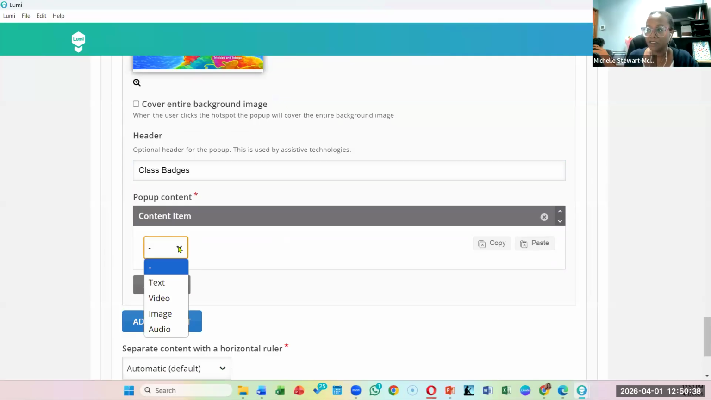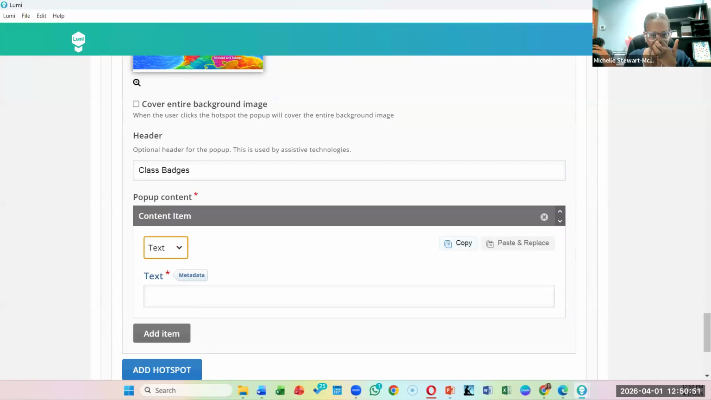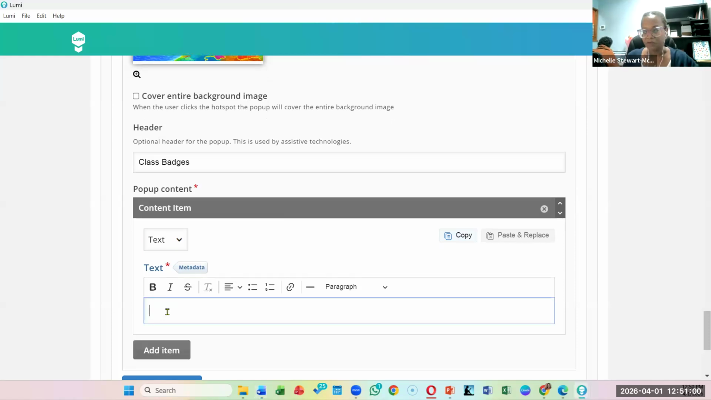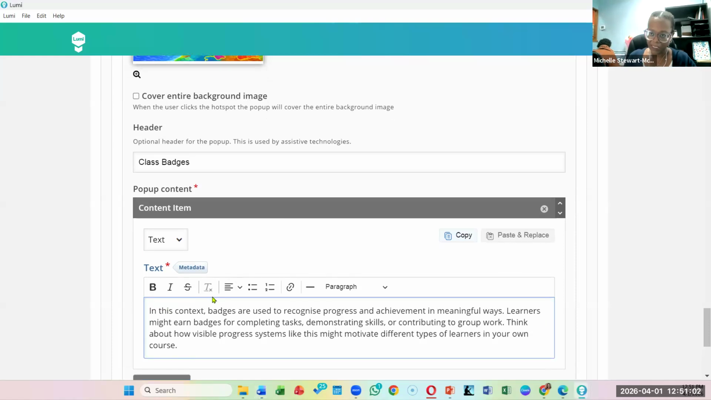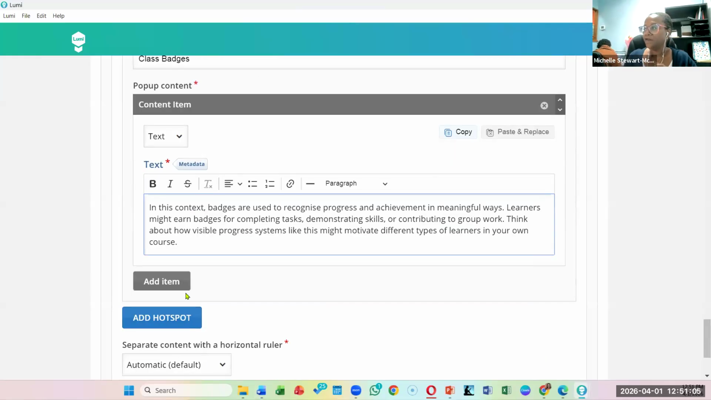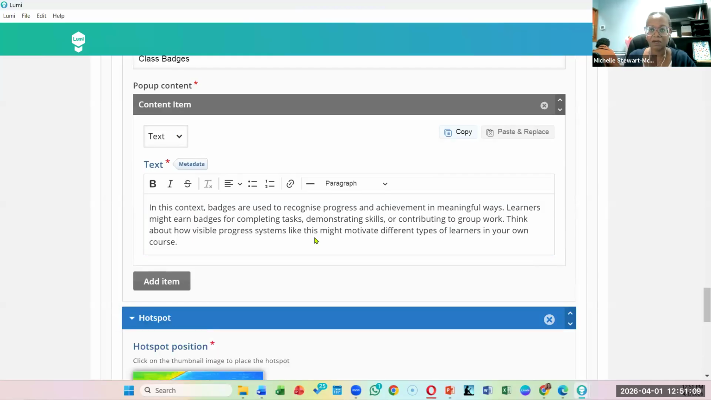And then for the content type, I can put in text, I can put in a video, I can put in another image, I can put in audio that my students would interact with. But I am going to put a text because this is a page that already has several things. And so for my page, I am going to put in the information that I want right here. Remember that for text, you can only add a text. And then if I wanted to add another hotspot, I simply click on add hotspot.